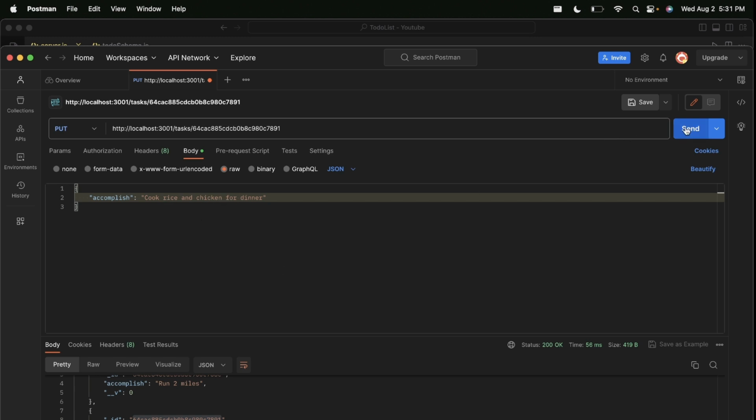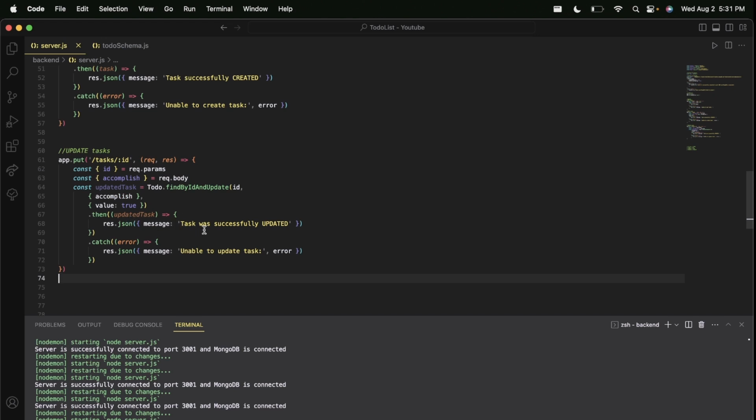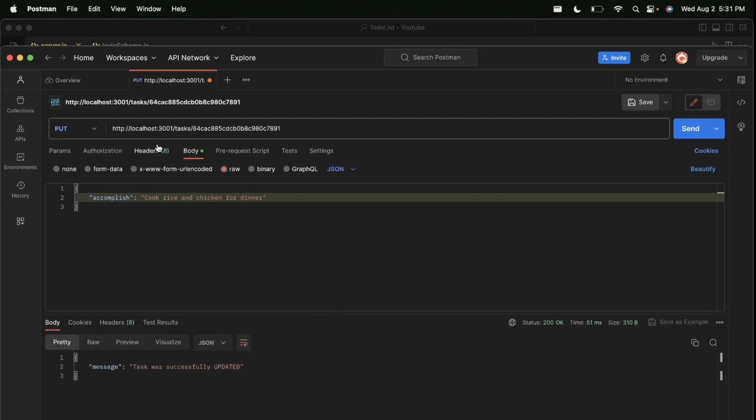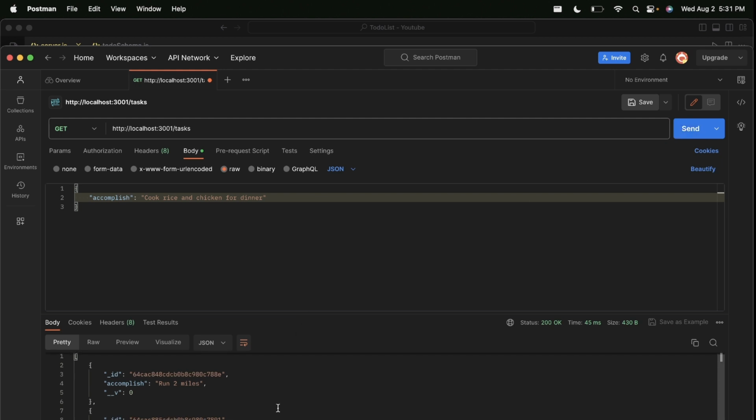So once we hit send, we should be getting back this message if everything's good. Task was successfully updated, and if there's an error, we'll get the error, unable to update task, and then the error. So fingers crossed and let's take a look. Send. Perfect. Look at that, guys. So task was successfully updated. Now let's double check our work, right? So let's take this out and then make a get request. So 1, 2, 3, let's go. Okay, and look at that, guys. It's changed. Cook rice and chicken for dinner.